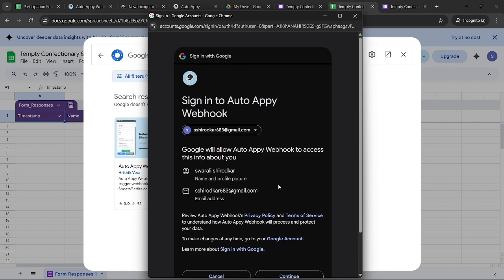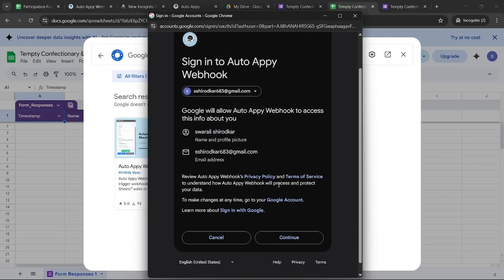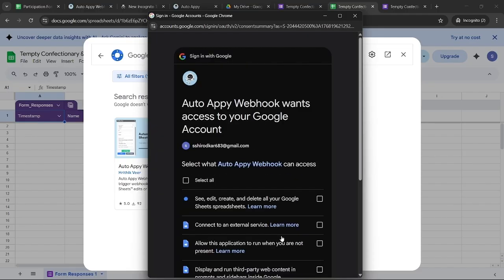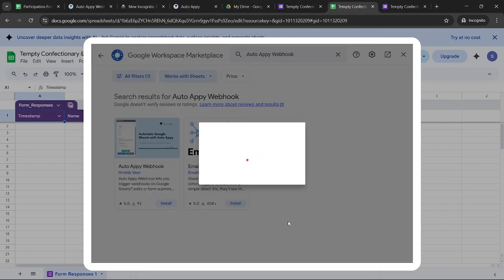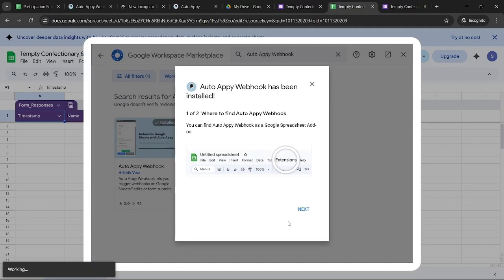So basically we are reinstalling the webhook again, because at times what happens is the webhook doesn't get loaded due to cache memory issues. So now once we delete that, we need to perform this process again so that this starts working. So this is how you have to reinstall it. Just say select all. Basically the steps of installation again.